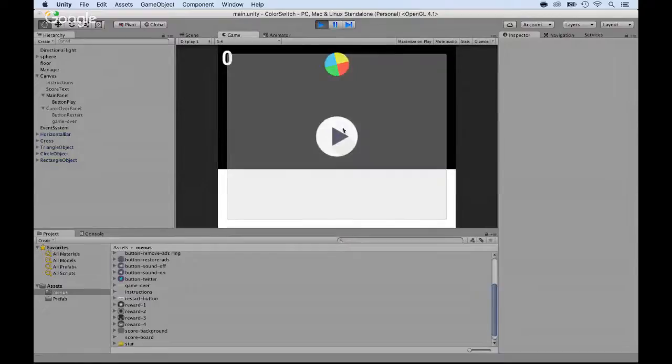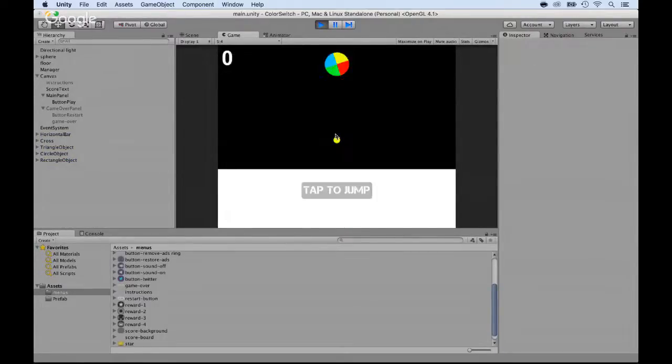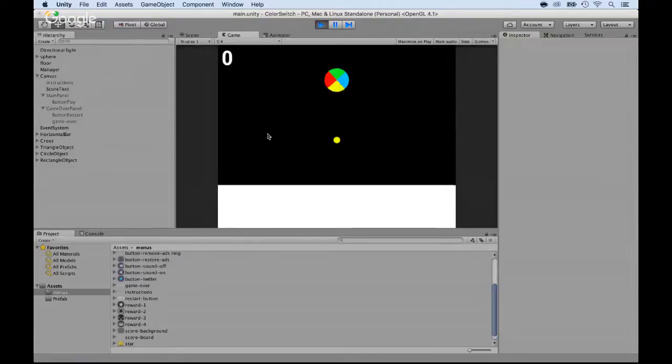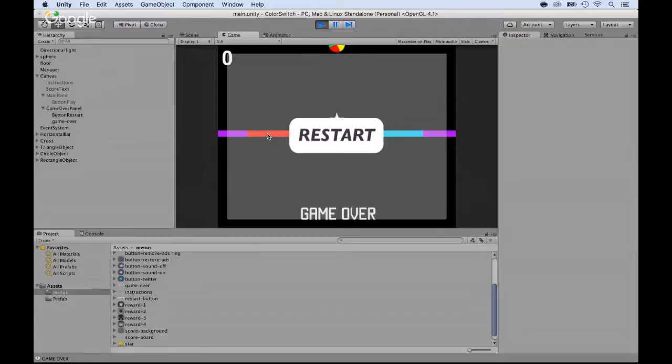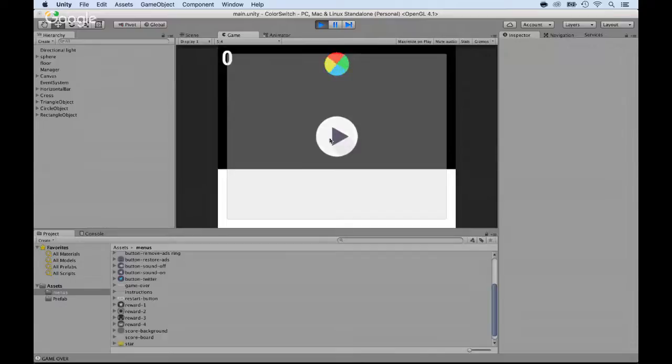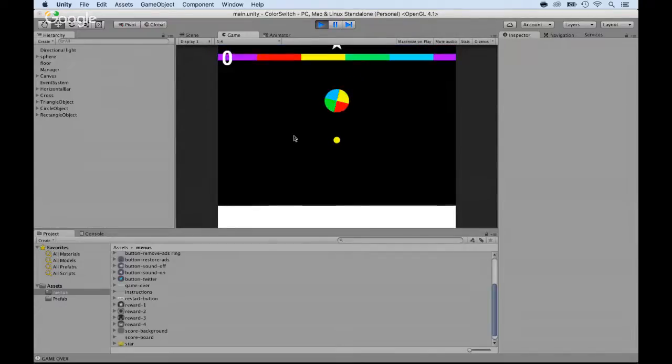I'm going to zoom in and press play. So far, so good. Tap to jump. So I'm tapping. Excellent. I'm going to go on the yellow, and yep, and it stops. Game over. Now let's click on restart. Excellent. It's reloading. Click play. And now I'm going to try to win.